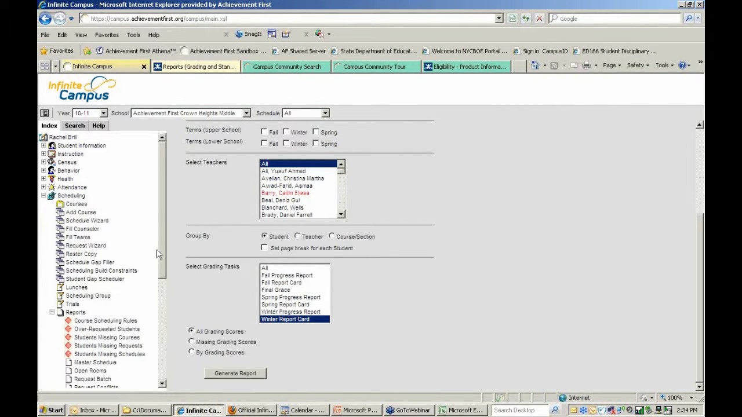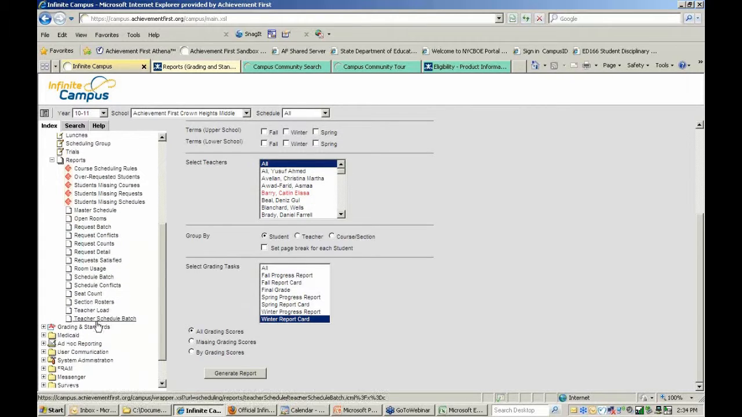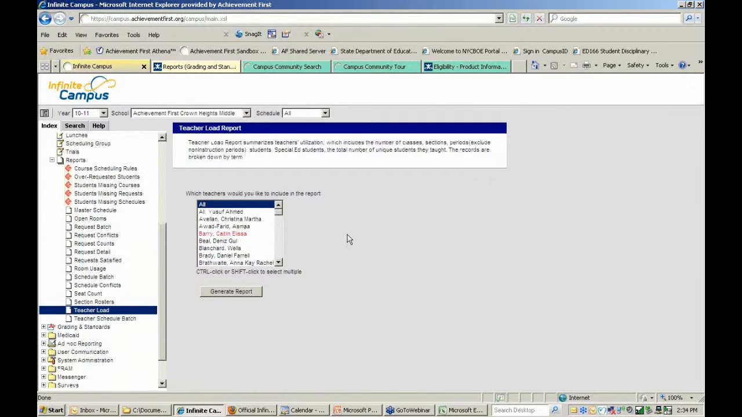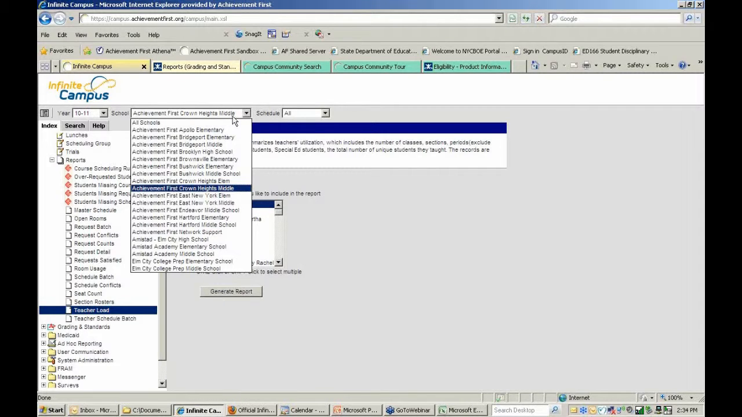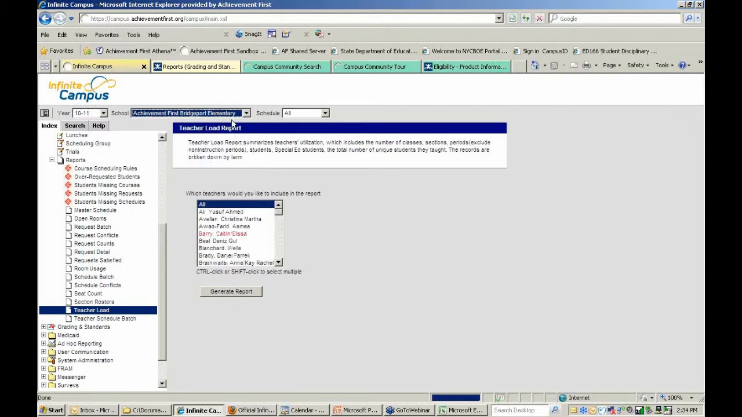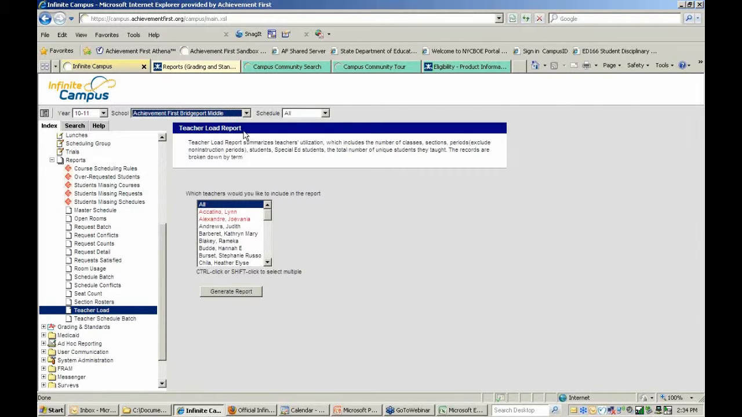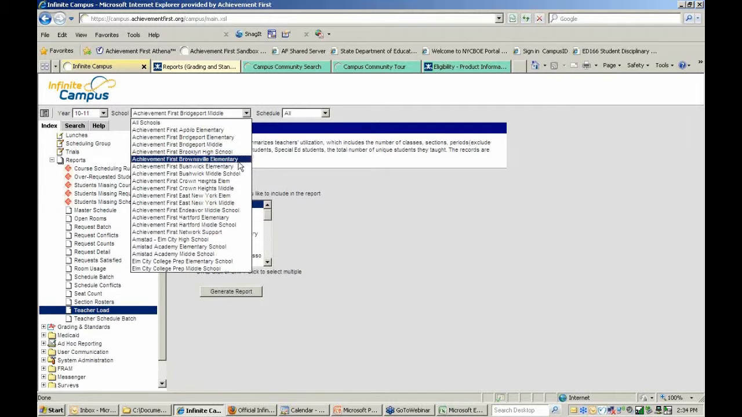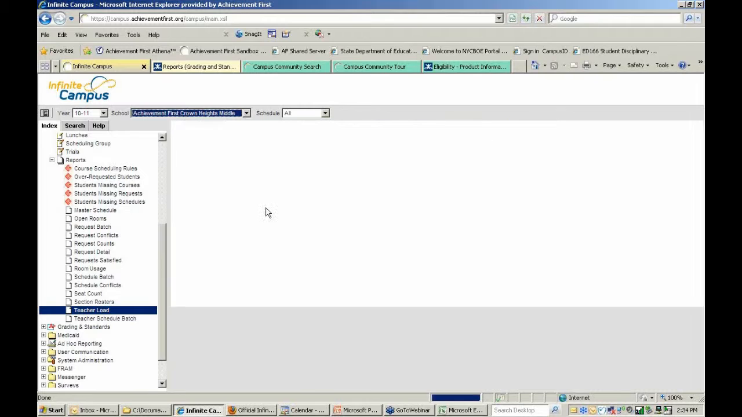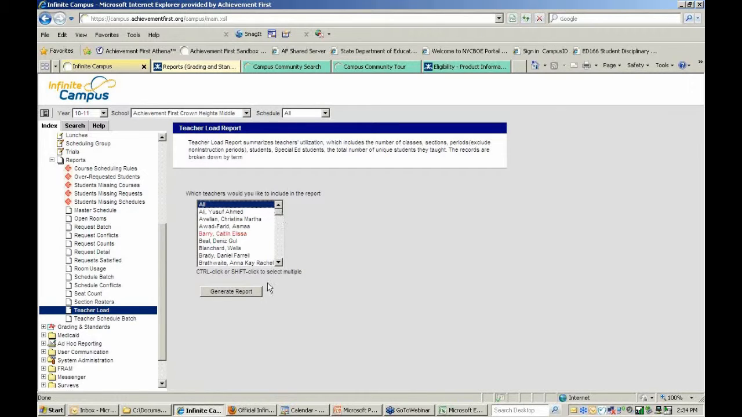Scheduling reports, teacher load. And you can either do it on one specific teacher or you can do it on all teachers. Let's see. Let's look at all teachers.